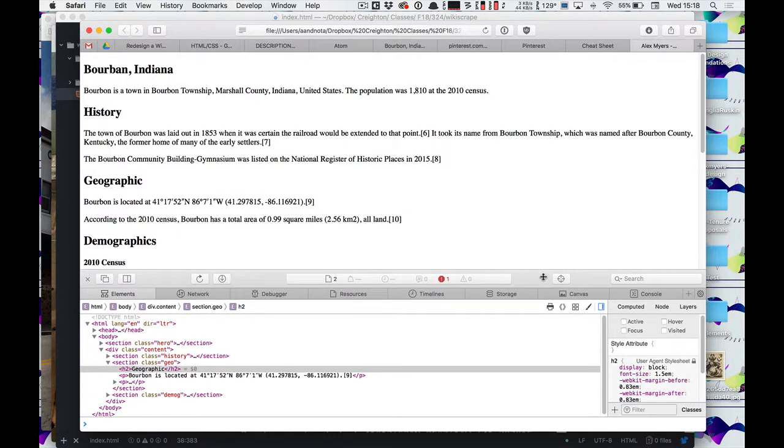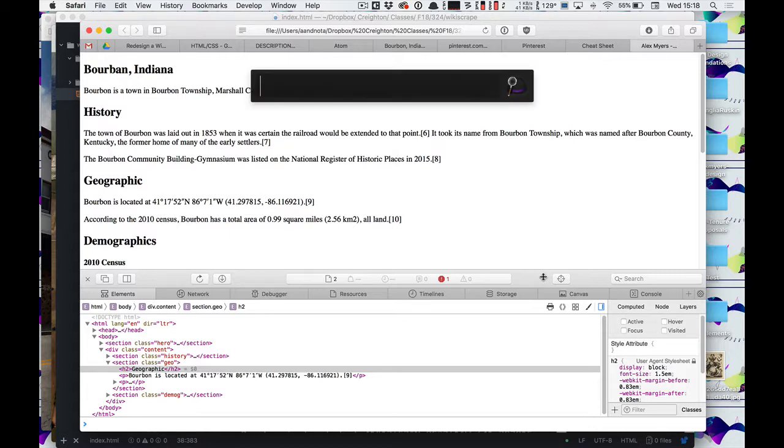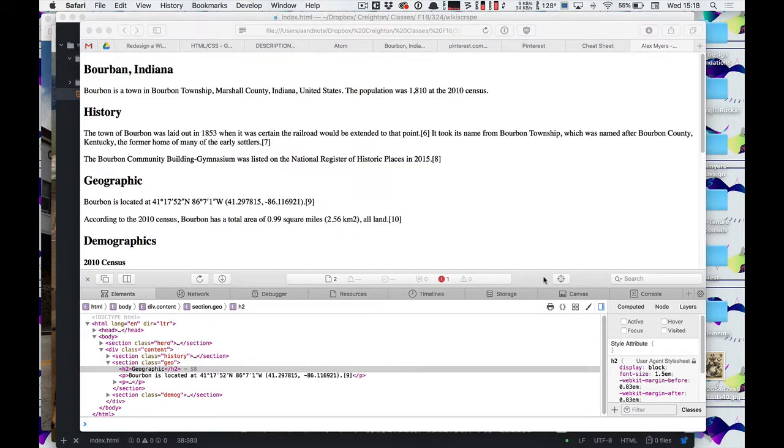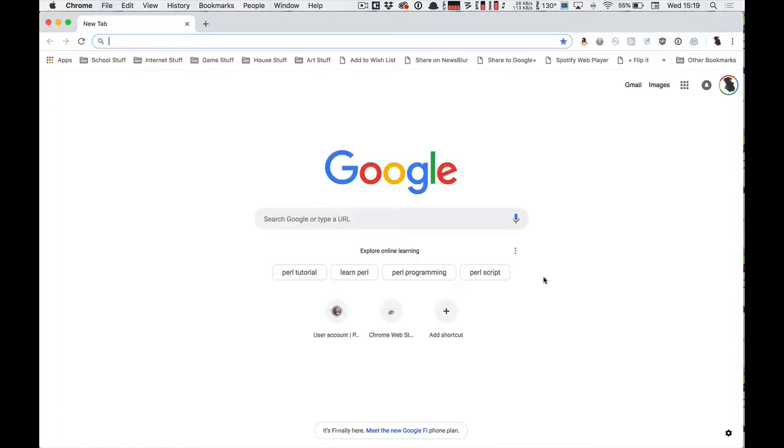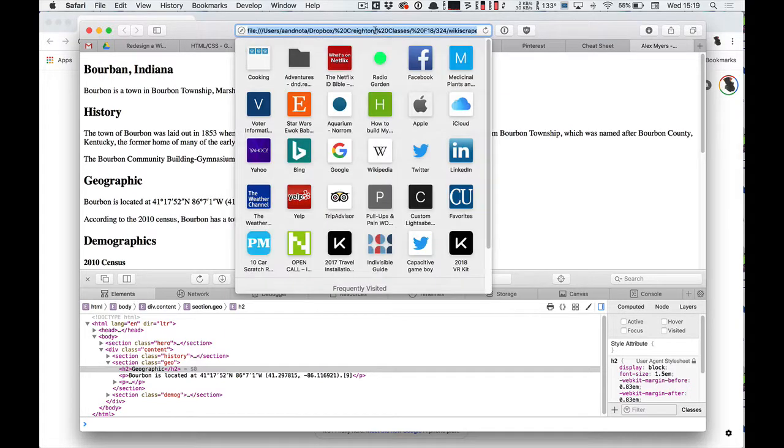Is anybody using something different than Firefox or Safari? Using Chrome? Who's using Chrome? Raise your hand. All right, I'll open up Chrome. Chrome is such a system hog that I don't usually open it up. Chrome is just like a little OS that runs inside of your OS. All right, let me open up my page.